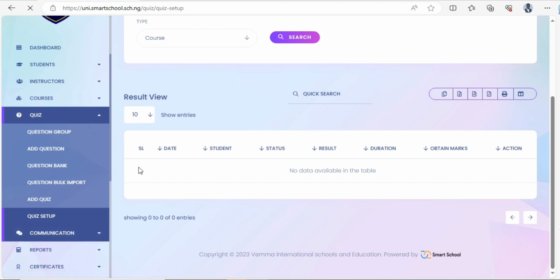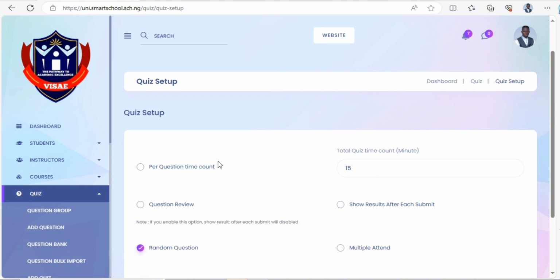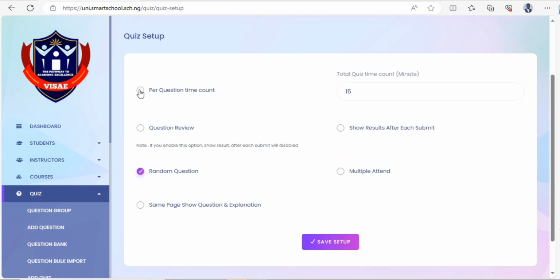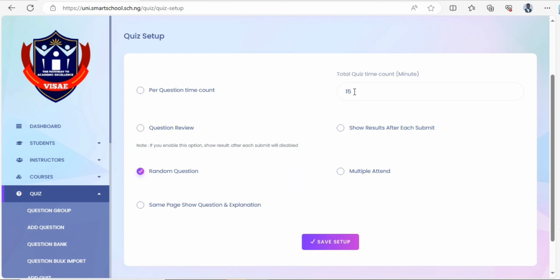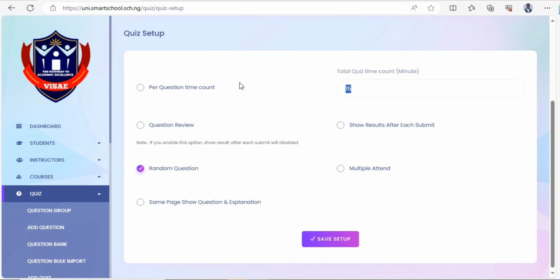In the quiz setup, you have this where you set what you want as the default. So you want to set the question to be per question time count, as you are giving them 50 questions. You want to give them 10 minutes per question. Or if you don't want to give them time per question, you just untick this, then you select total quiz time count. Let me assume you gave them 100 questions, but they should answer it within 15 minutes, 10 minutes, and so on.